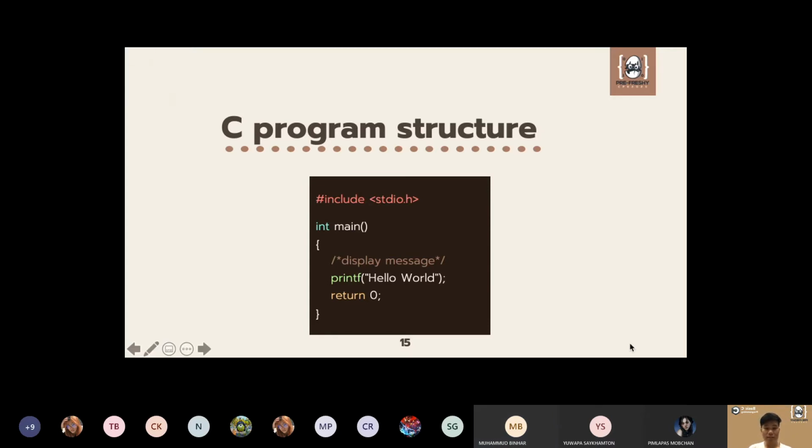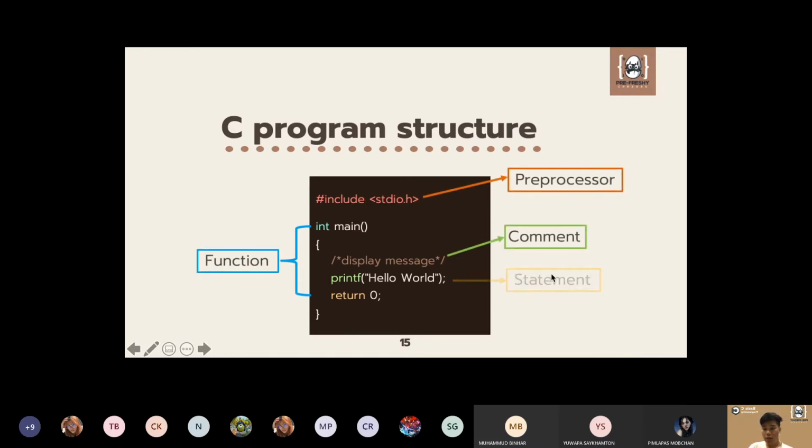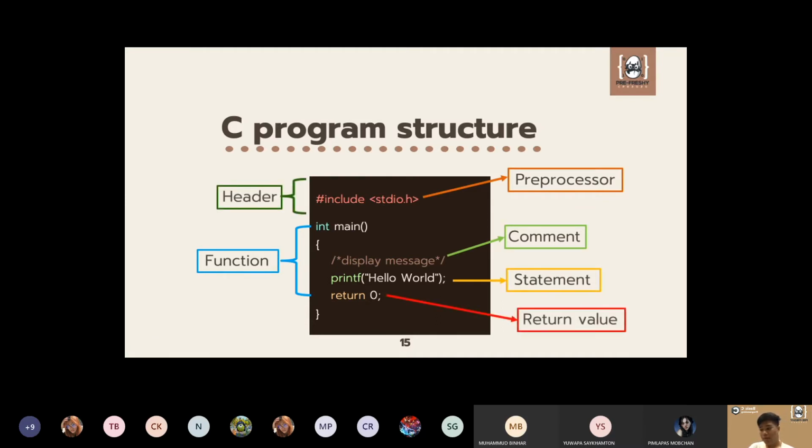Here is the C program structure, which includes preprocessor, function, comment, statement, and header. And please, regarding the return value: if you don't have it, it's not going to make your program not compile, but it will make your program wait until it stops. So the return 0 is just like telling the program that everything is stopped right now.